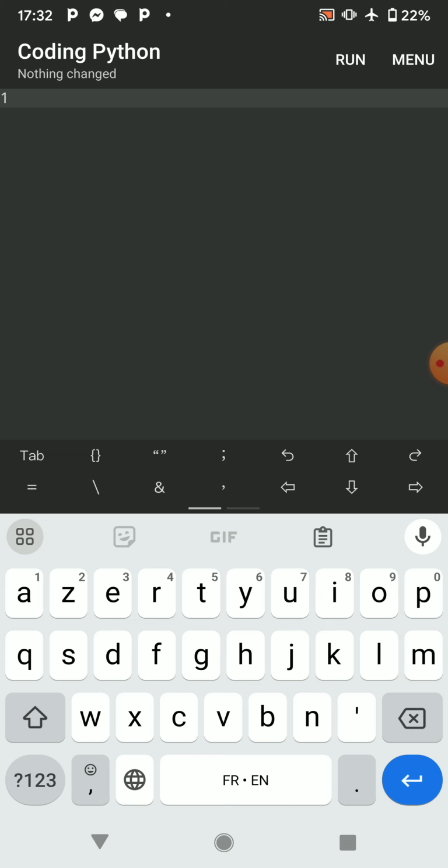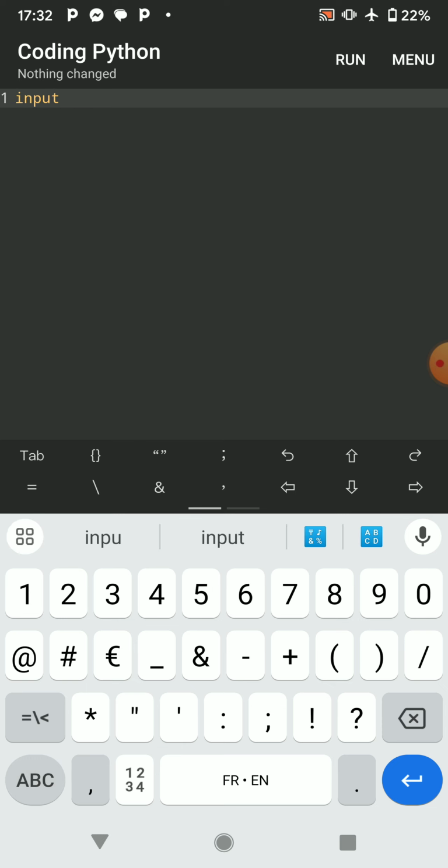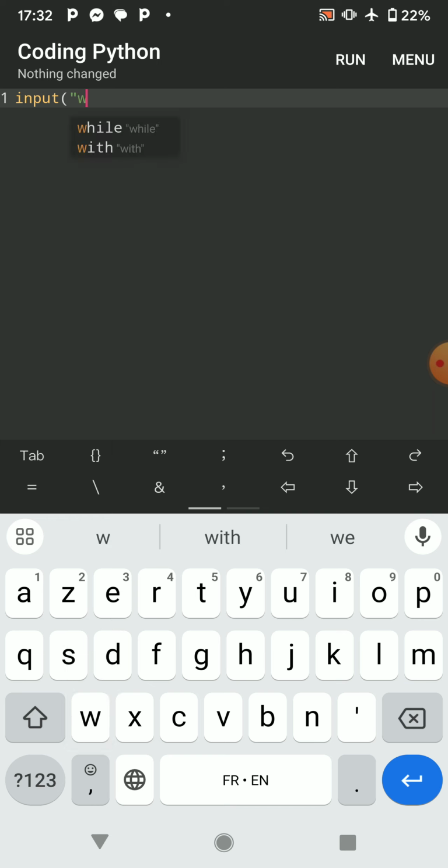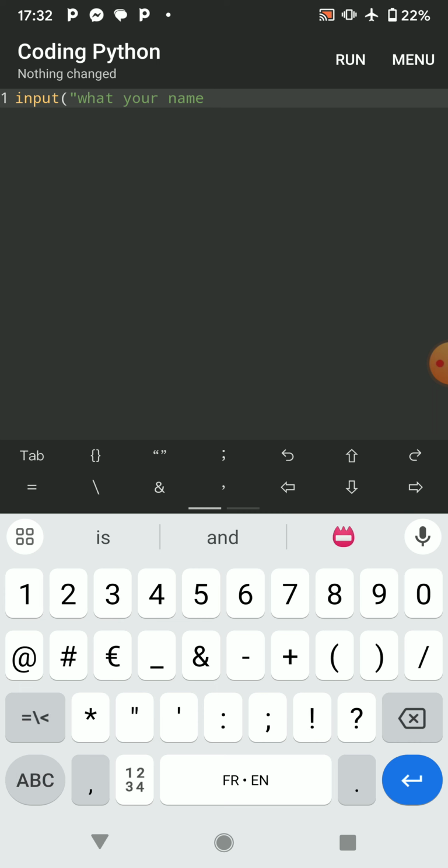So we're just going to start with input, bracket, quotation mark. What is your name? Then we'll give a space, quotation mark, and close the bracket. I'm going to tell you the reason for this space. When we run the code, you're going to see the reason why we put that space.